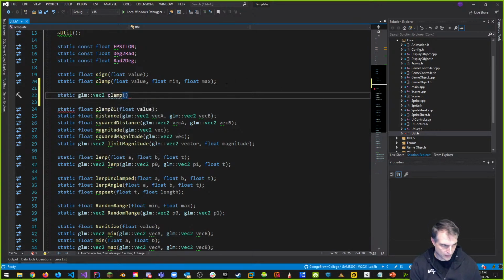We're going to call this clamp. It's going to take a vector2 first, and then after the vector2, it's also going to take some kind of maximum length. So clamp takes a GLM vec2, which is some kind of vector, and then a max length. The max length basically says, hey, I'm going to clamp this vector to a maximum magnitude, whatever that magnitude is going to be.